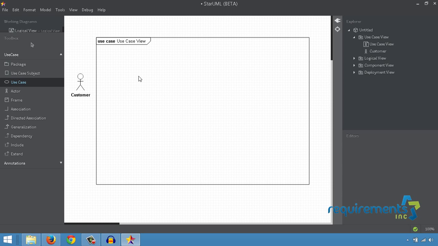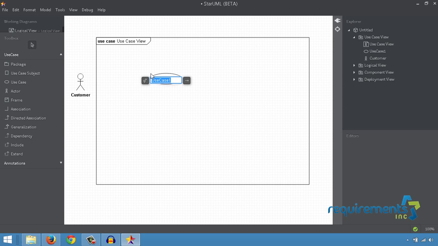Now let's create a sample use case. Let's say purchase tickets.